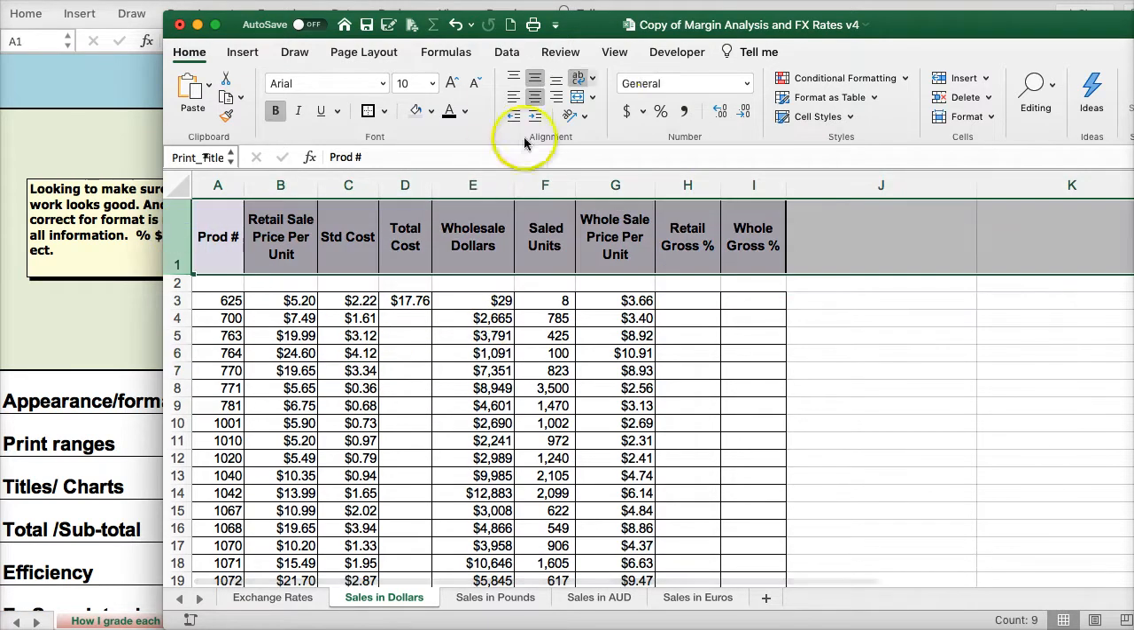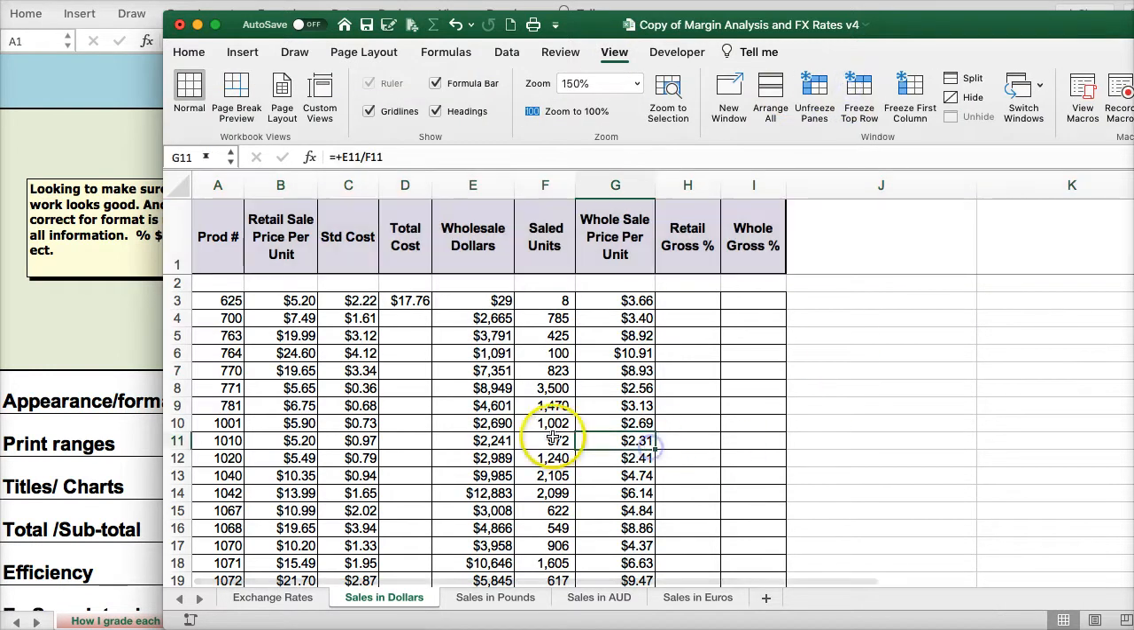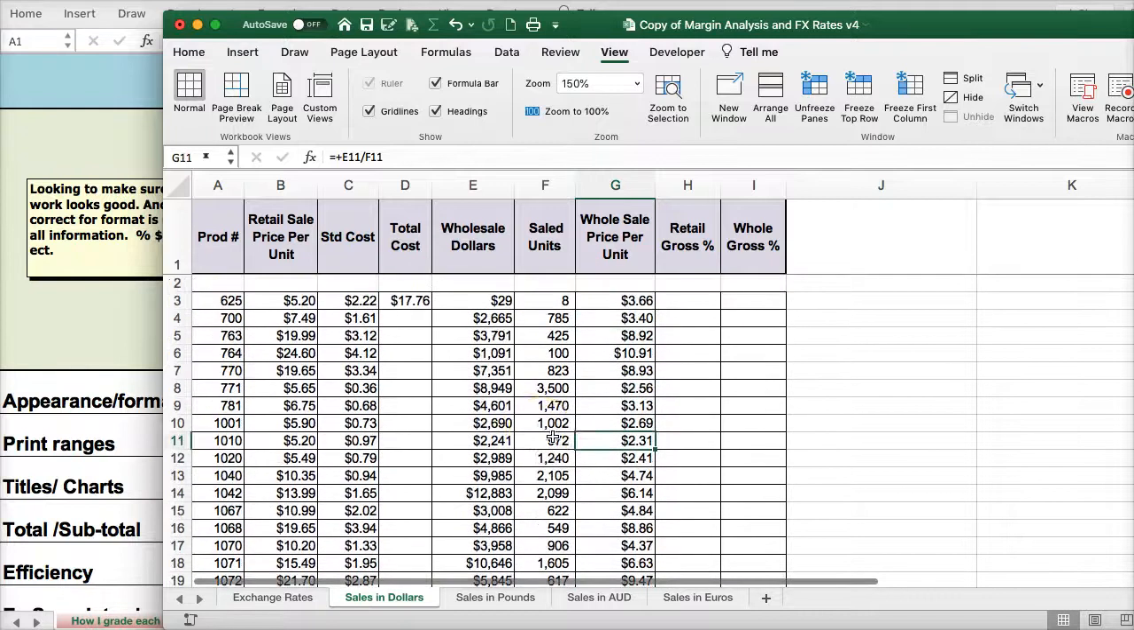And then I always want to freeze the top row. That way when I'm paging down, that top row is always there. So it looks a lot better now.